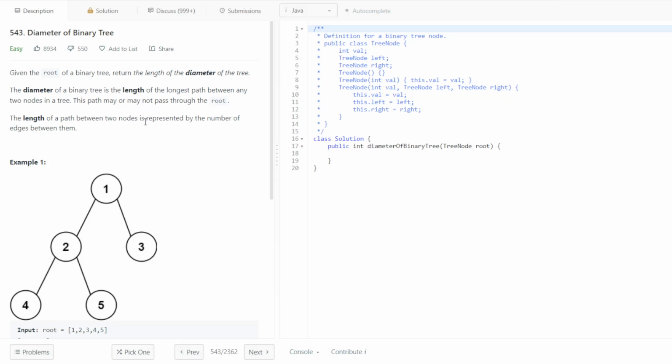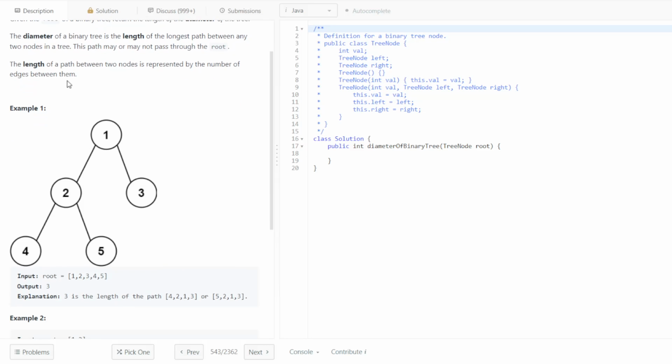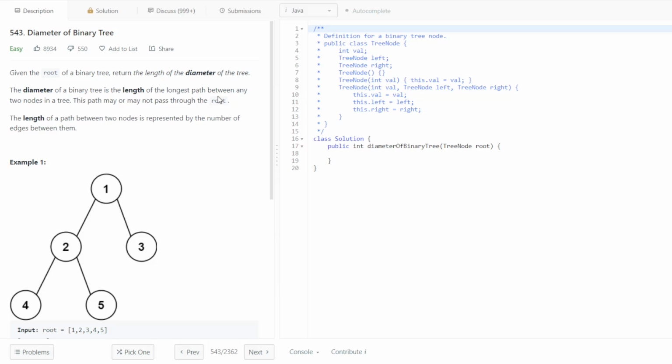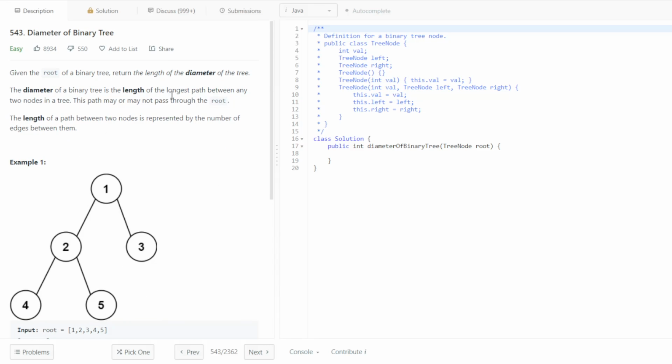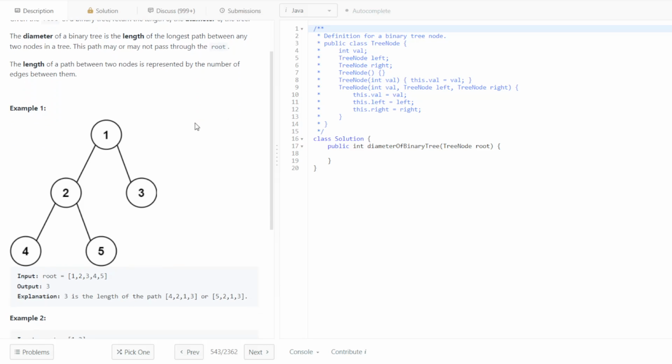Okay, so given the root of a binary tree, determine the length of the diameter of the tree. The diameter of a binary tree is the length of the longest path between any two nodes in a tree. This path may or may not pass through the root. The length of a path between two nodes is represented by the number of edges between them. And we want to return the length of the longest path between any two nodes. So we just have to output the length, so it'll be an integer. We don't have to actually output the path.